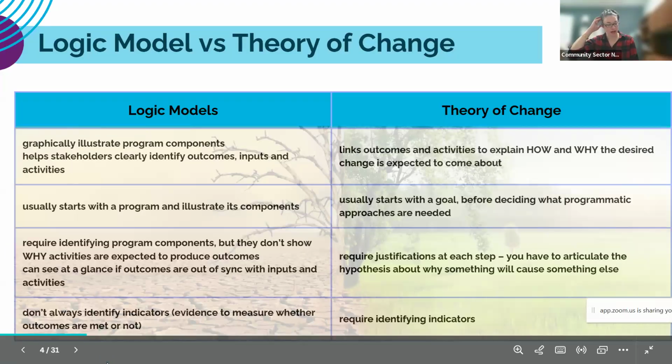So we're just going to look at some of the comparisons between logic models and theories of change. So they both graphically illustrate program components, but whereas logic models just identify outcomes and inputs and activities, the theory of change does more work to link outcomes and activities by explaining how and why the desired change is going to come about by carrying out these types of activities.